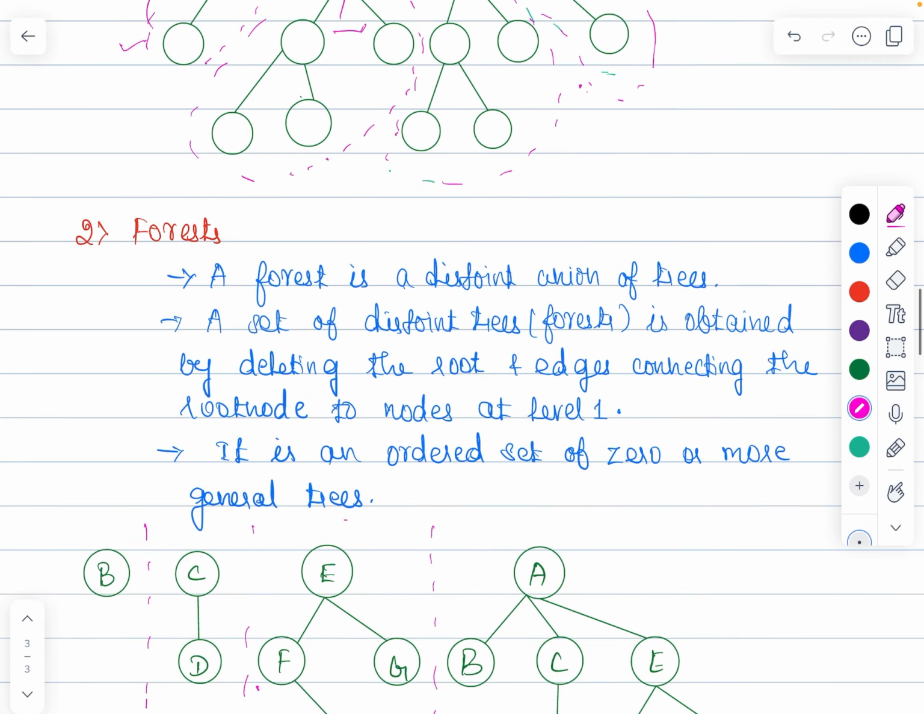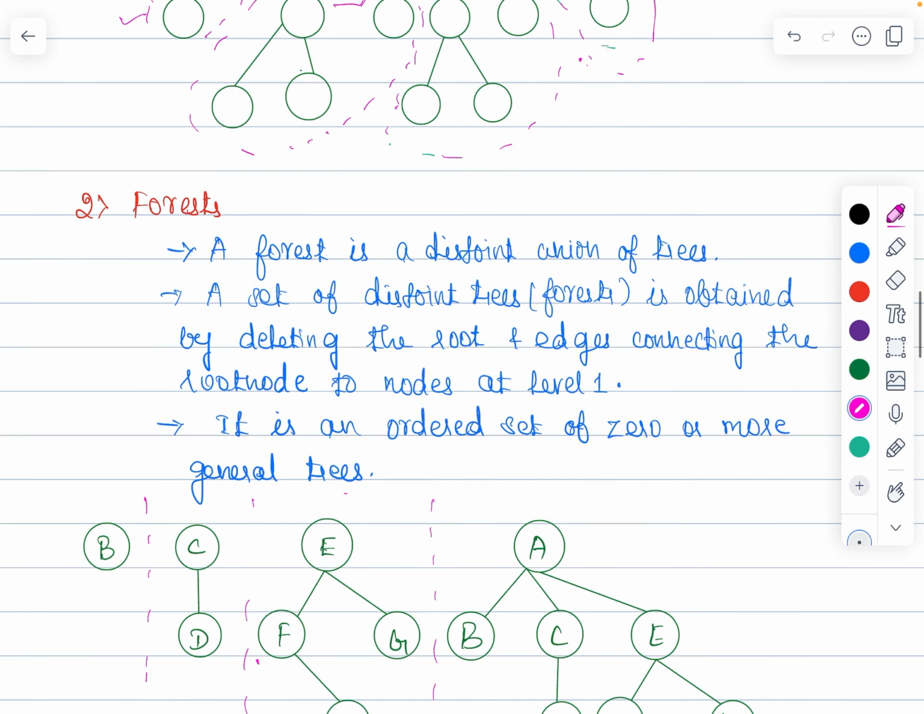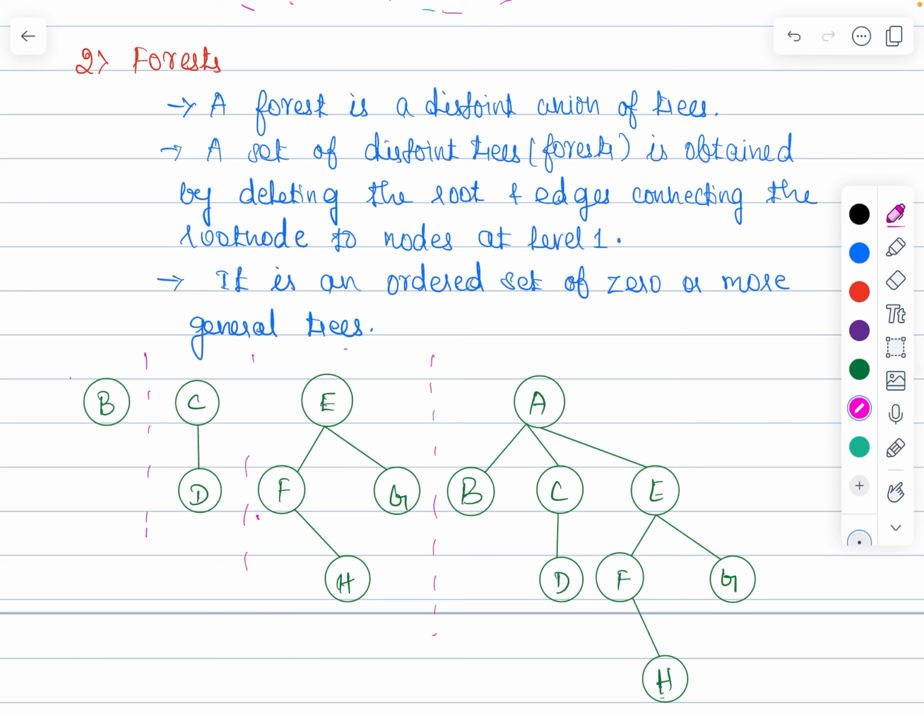So a forest can be obtained by deleting the root node in a general tree. If you check here, there is no root node, and each and every subtree is acting as a separate tree, and all these can be combined by introducing one root node. A forest can also be defined as an ordered set of 0 or more general trees. Since by definition it is a set, the set can also be empty, which means a forest can be empty, or else it can have more general trees.